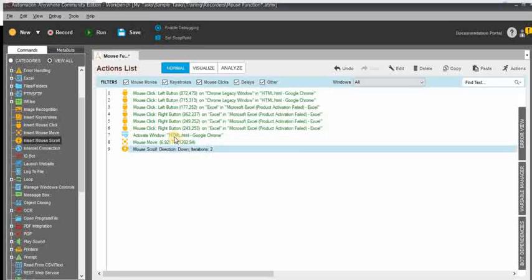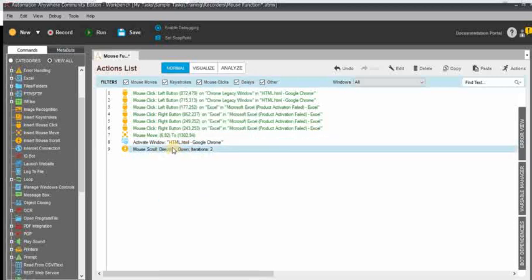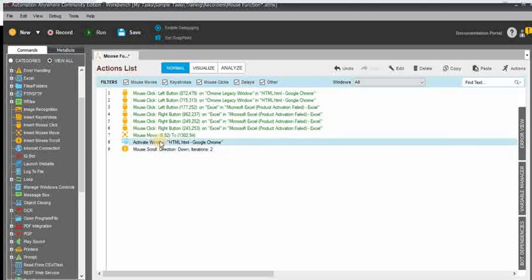For that, I need to activate the window. I will enable this one. If you are not activating any window, what will happen is, in your activated window, Automation Anywhere itself moves your mouse. So I will activate the window and execute the task.